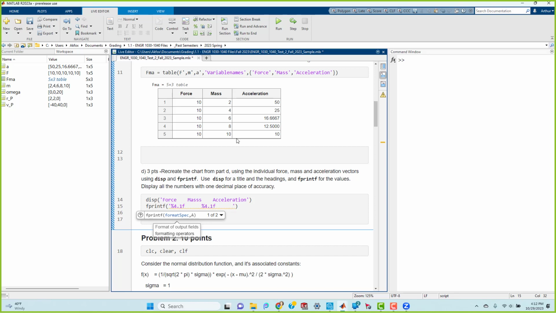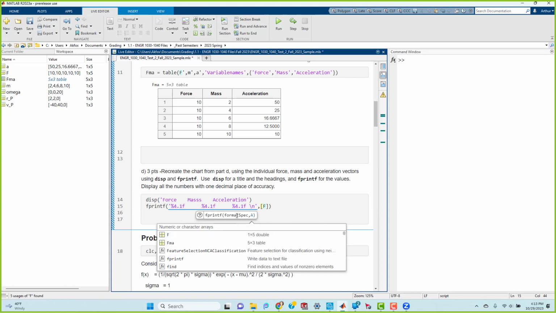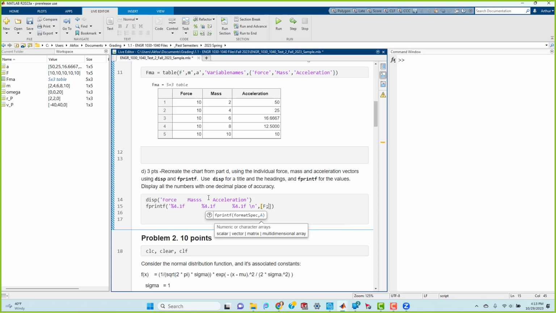Then acceleration is basically the same thing. We get 16 to get all that displayed, so it too will be a 4.1f, and then don't forget to do a new line so that it prints out right. Then we come in here, and we need to have one variable for every placeholder. We've got 3 placeholders, so our first one is going to be the force to go in the first column. Then our second one will be mass, and then our third one will be acceleration. And that should give us a proper format for our table.